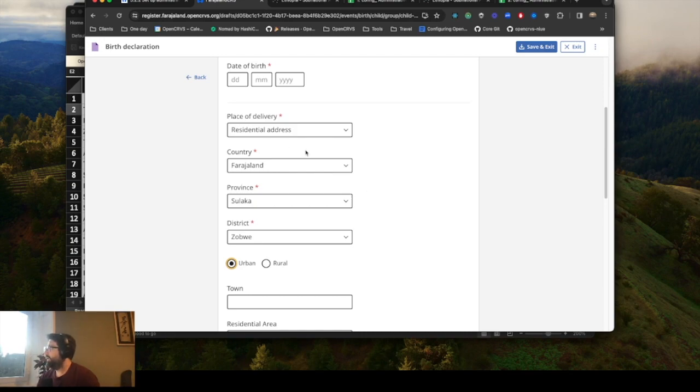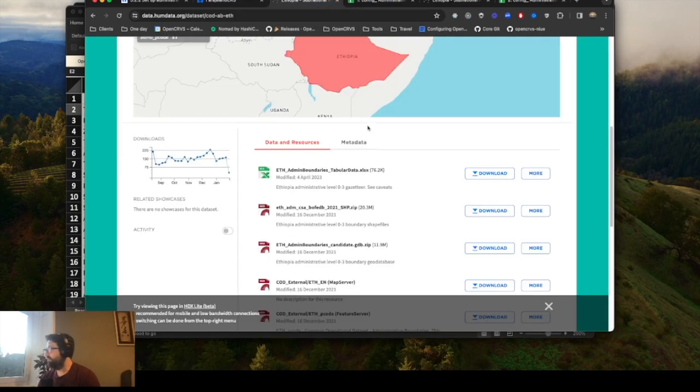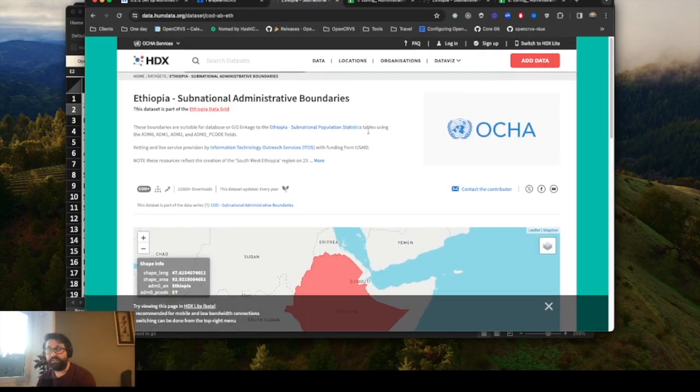Anyway, how do you get this information? Well, you can get this information from your statistics department or some other government department that looks after administrative boundaries. To make life easy, we have aligned the standard to the HumData Data Exchange standard. At humdata.org, you can find up-to-date administrative boundary Excel sheets for every single country in the world.